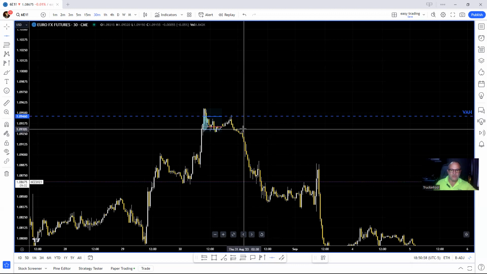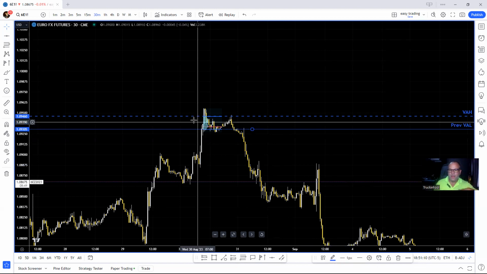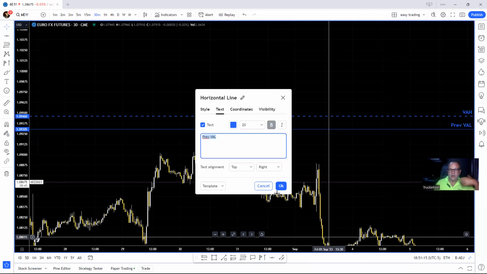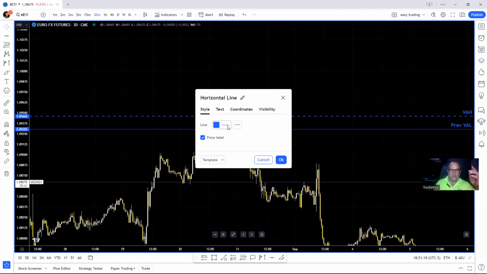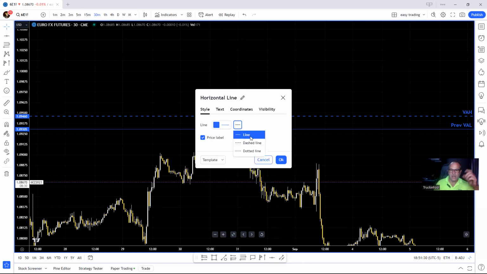So if we go to the bottom for value area low, now in my settings bar, all I have to do is go to this icon right here that says templates, click on it and hit value area low, and it puts the line that I set in there. Now also in here on style, you can change the thickness of the line, you can change the opacity of the line. I put mine in 100% opacity because I want to be able to see them very well. You can change the kind of line, whether it's solid, dashed, or dotted.